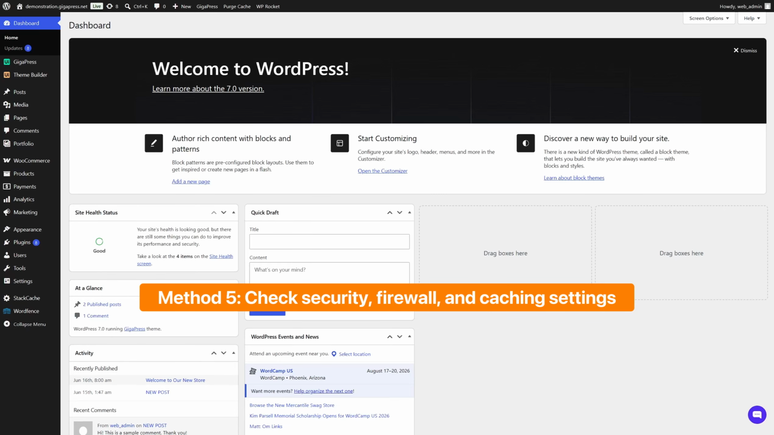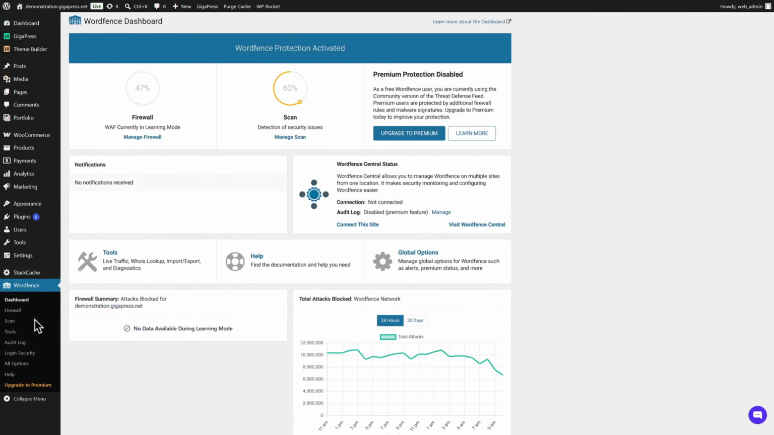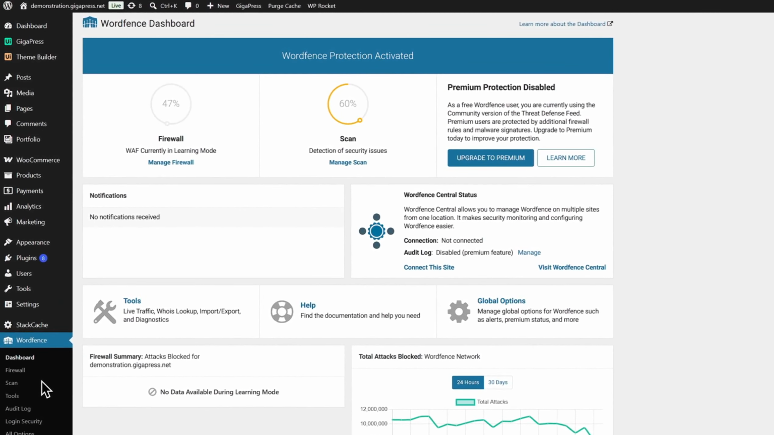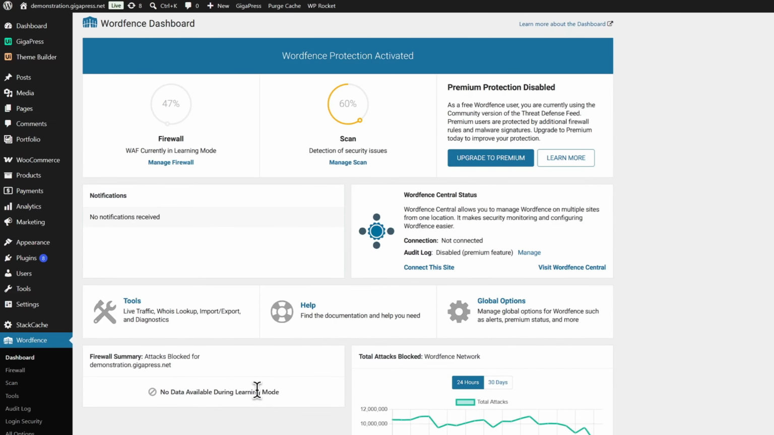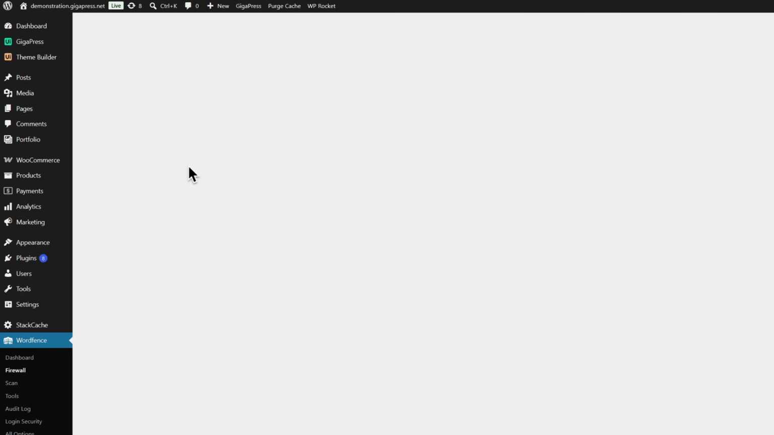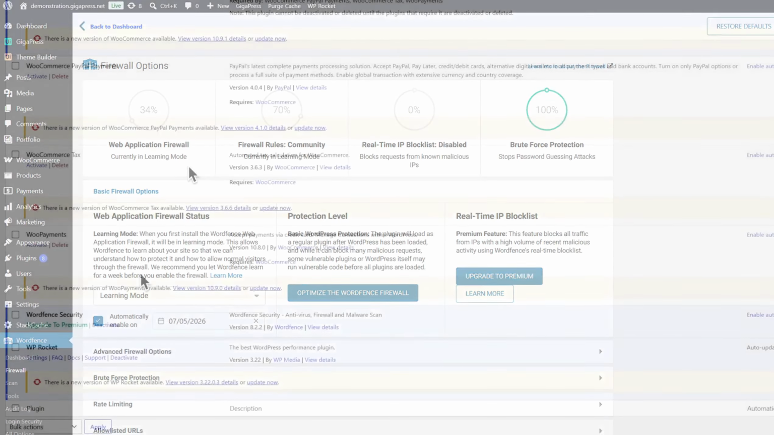If plugins are not the issue, the next thing to check is whether a firewall or security rule is blocking the REST API. Security tools are useful, but sometimes they can be too strict. They may block requests to /wp-json/, which is the main REST API endpoint. If you use a security plugin like Wordfence, Sucuri, iThemes Security, All-in-One WP Security, or another firewall plugin, check its settings. Look for options related to REST API, firewall rules, blocked requests, login protection, or hardening settings.